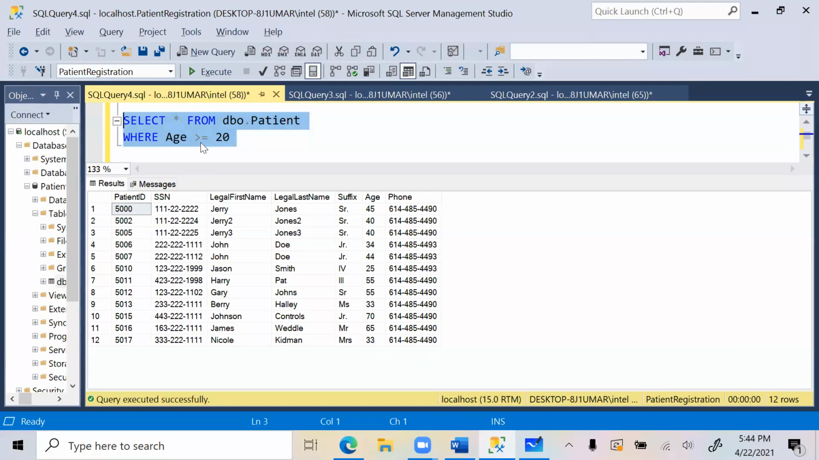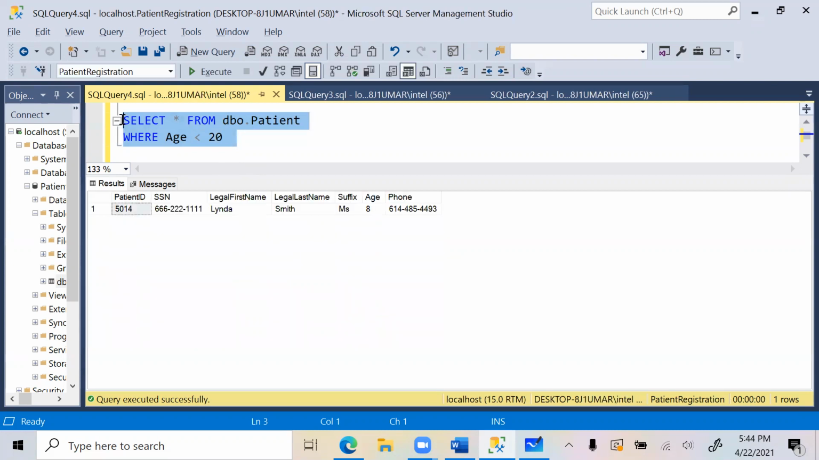Again, I could have done the same thing. If I do less than 20, if I have to use a less than operator, then it will return me only Linda Smith because she is the only one with age less than 20. Okay. So here are different combinations, less than or equal to, or greater than or equal to. What it says is age is greater than or equal to, so it will include 20 and more.